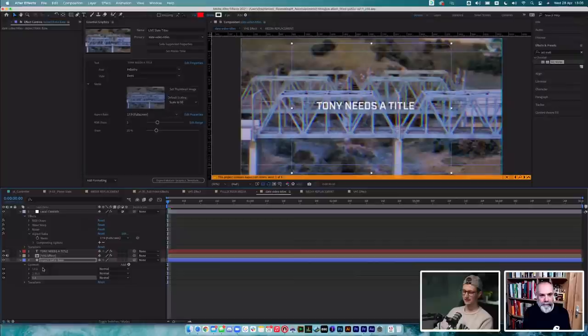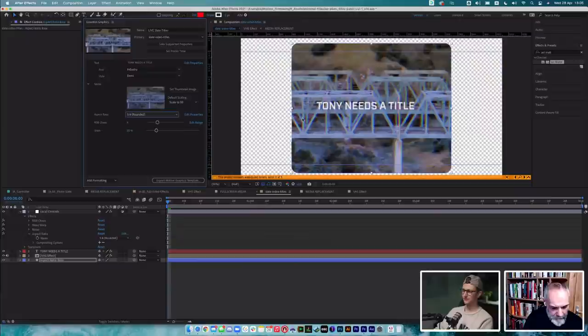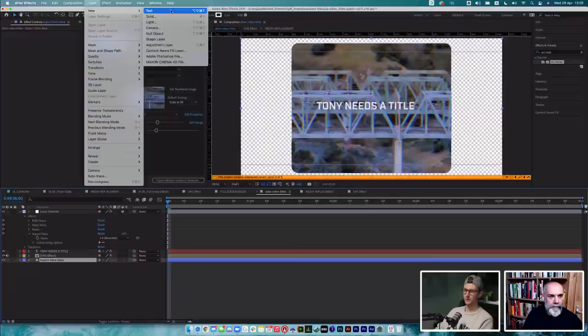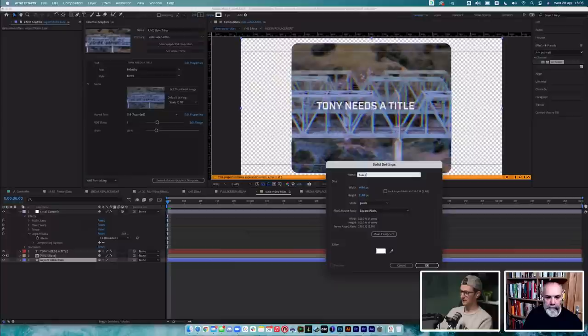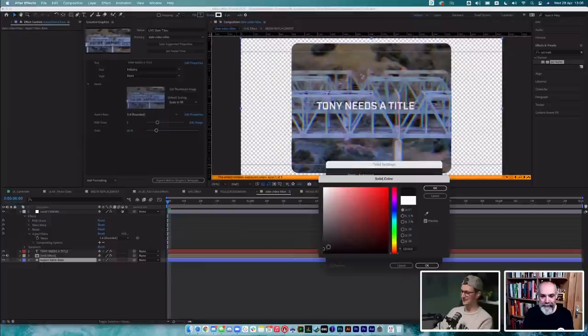And one thing that I'd like to address is the fact that when we choose this aspect ratio, it's obviously got this transparency behind. Now, you may like that, or you may want to solve that. I'm going to solve it. So we'll do a new solid layer, and let's just call this one background. And let's set a starting color, but we're also going to add an effect to it anyway. Set that behind.